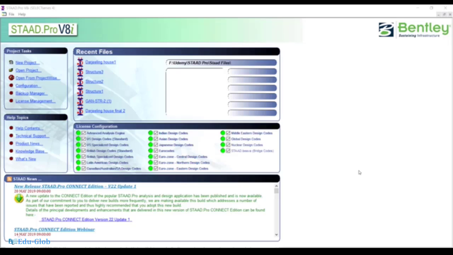So in this chapter I'll give you a brief introduction of our software, that is STAAD Pro. Here STAAD stands for Structural Analysis and Design, and Pro stands for the program. STAAD Pro is a software that does structural analysis and design of civil engineering structures. It can do structural analysis and design of a whole lot of civil engineering structures.